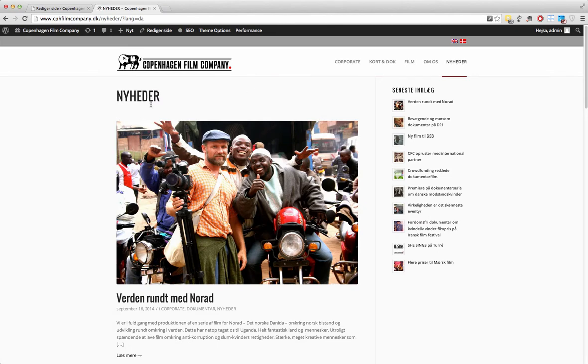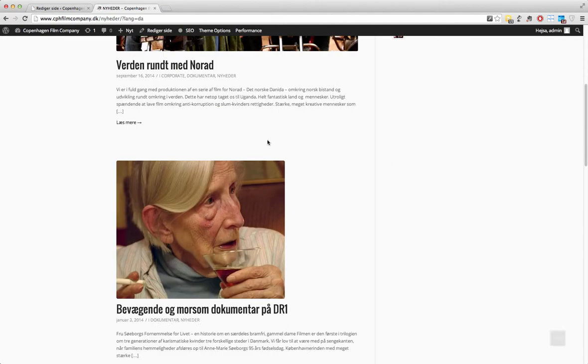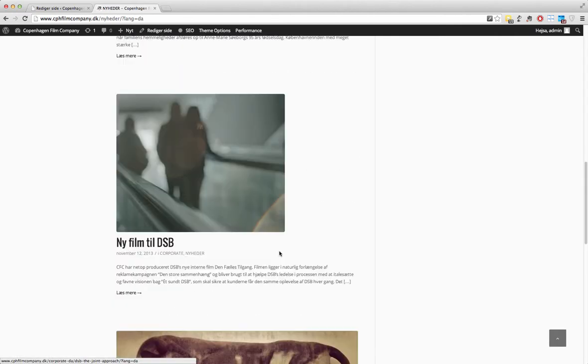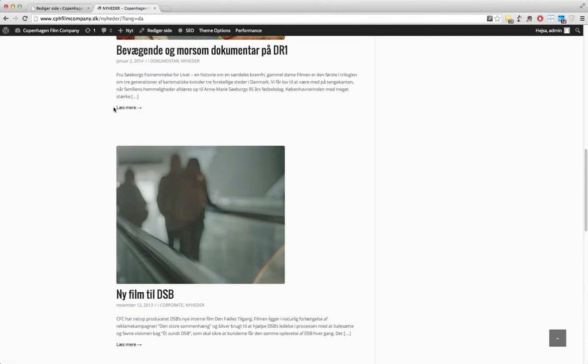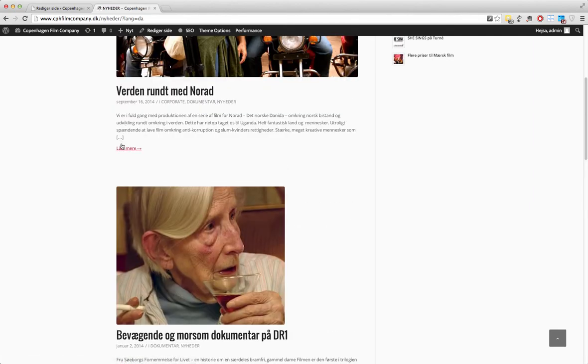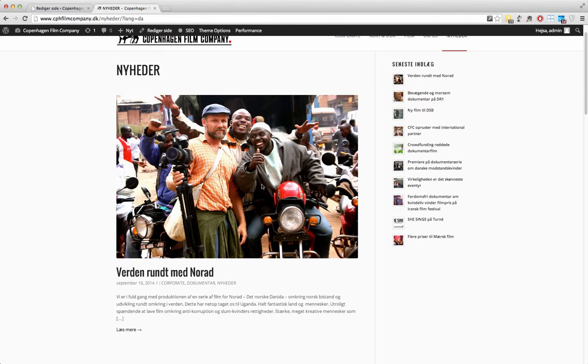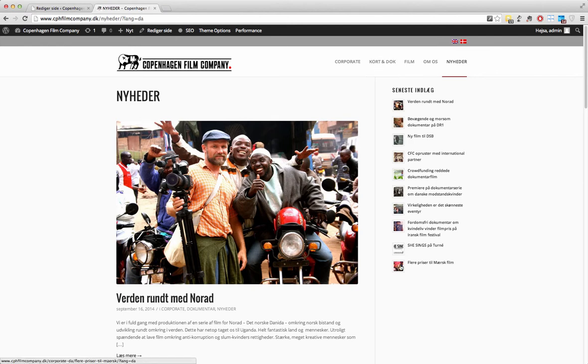And this shows me on the left side our news items with large photos and text and læsmir that goes to the actual post. And on the right hand side we have a sidebar with the latest 10 posts showing here with small thumbnails and just the title.